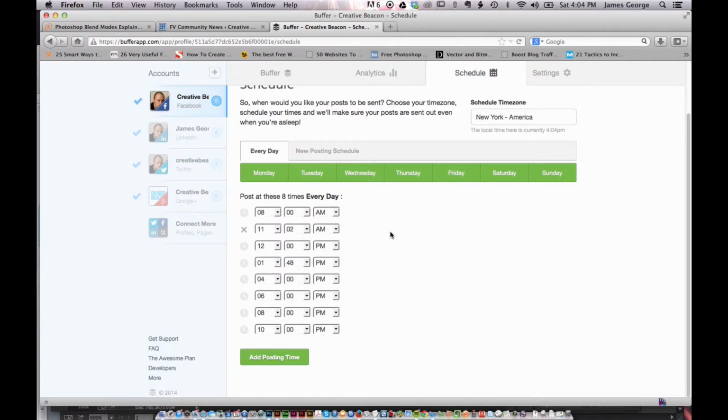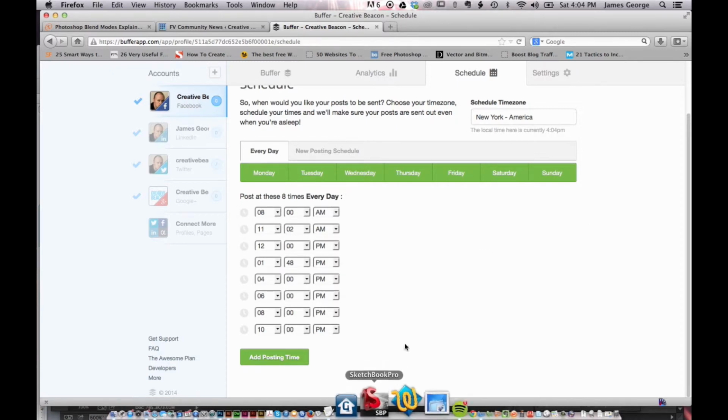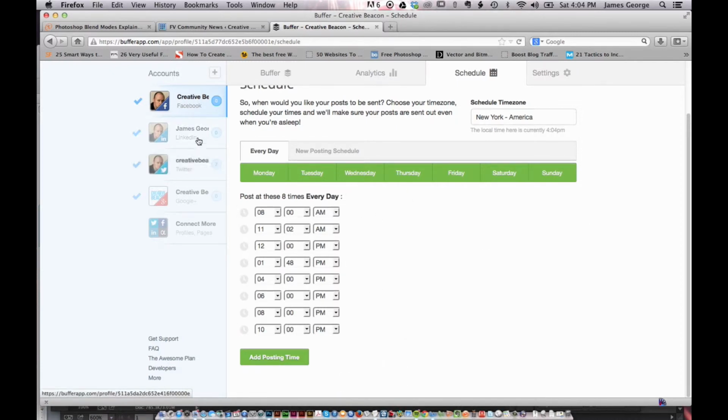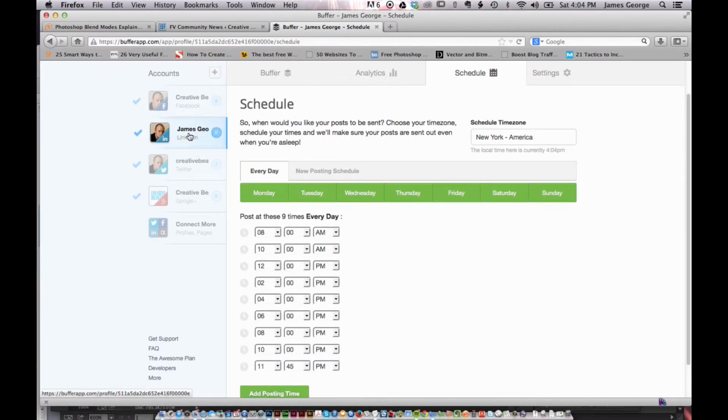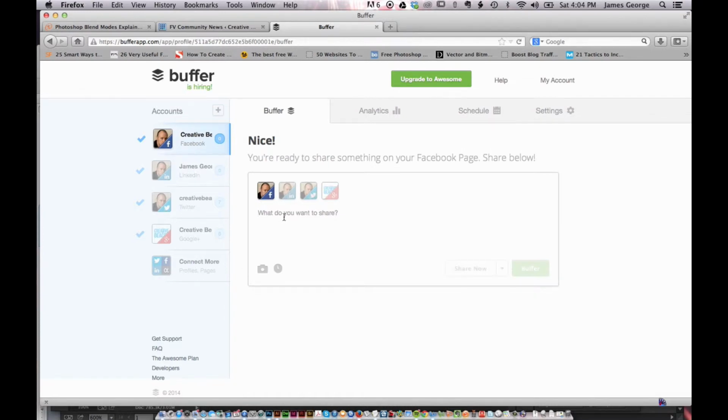And you can set this for every day, or you can set individual schedules for each day, just depending on how you'd like everything set up. And so once you've done this, it's just really easy. Just go into Buffer, and you can see your little icons here. And so if you want this to go out to everybody you know, you can click to add all those accounts.